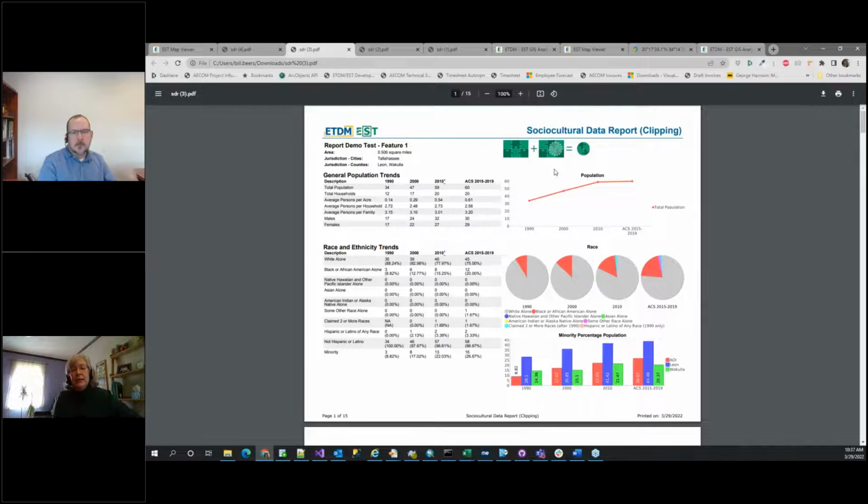And the clipping is kind of just focusing on what's actually going on in that circle, in that area of interest. So hopefully that makes sense. Some people prefer one over the other. And like I said, both of them are acceptable ways of studying demographics.